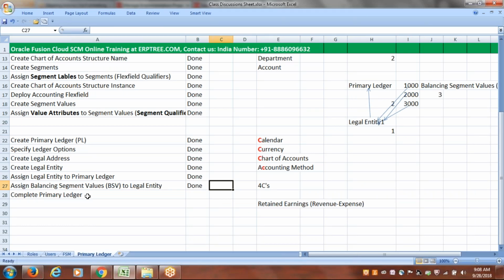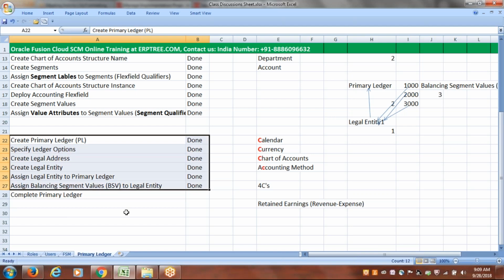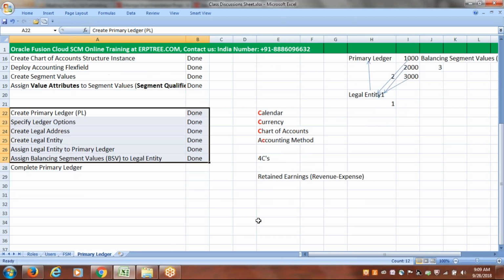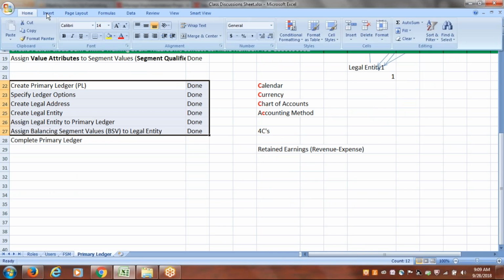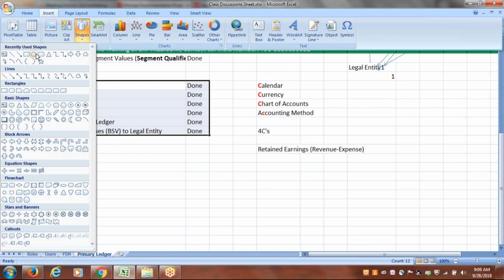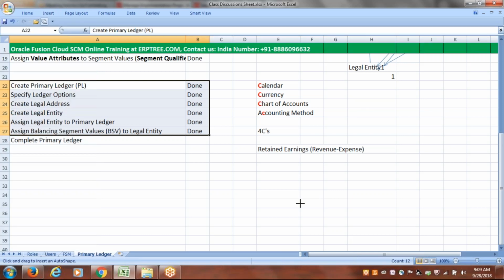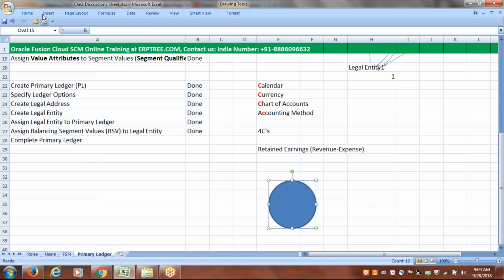Now what we have to do is complete this entire primary ledger definition. Now we are done with everything, but we have to update the status as completed for our primary ledger. Otherwise you cannot use it. In the background, what happens we'll discuss. Nothing else we are going to discuss related to finance apart from what we are discussing today. That is the reason I just want to give you this understanding, this point also.